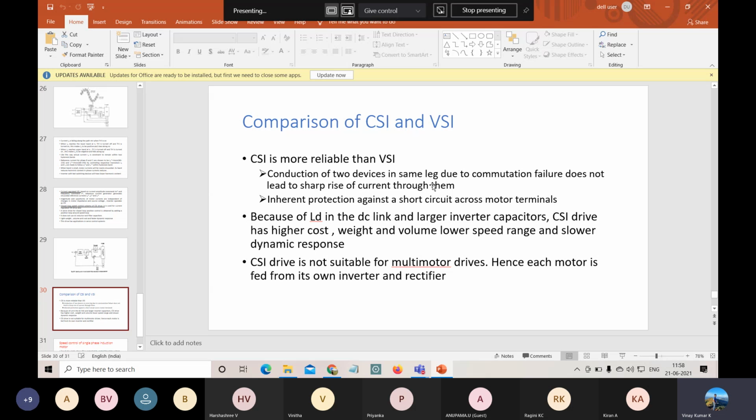If the supply is AC, you have to provide a rectifier. That rectifier converts AC to DC. In the DC link, you should have one leakage inductance and one capacitor branch. After that, the inverter should be placed. The inverter converts the DC signals into AC signals, and that should be fed to our drives. So this is the concept in VSI drives. Similarly, in the CSI drive also, we have to consider whether the supply is AC or DC.